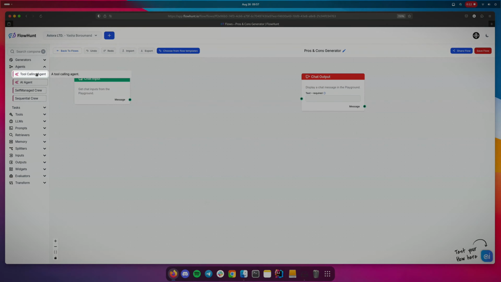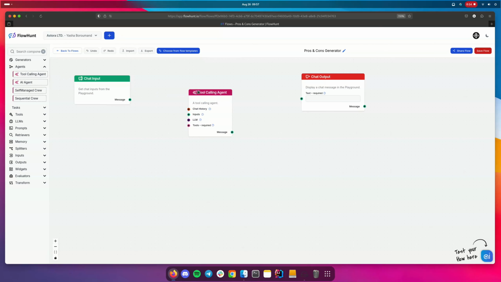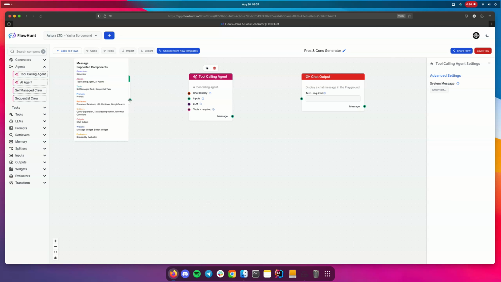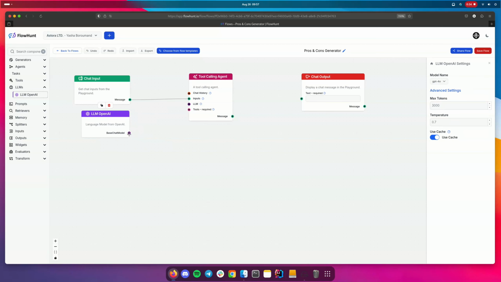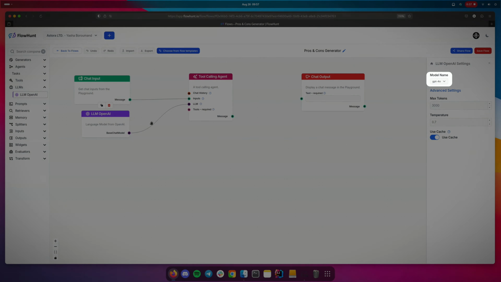We'll begin with the tool calling agent. This component will act as the heart of our flow. The agent is an advanced module that can analyze and compile a list of pros and cons using the tools at its disposal. The agent comes equipped with the latest GPT model, so we don't have to add the LLM manually. But if you want to change the LLM model, you do have the option to do that.